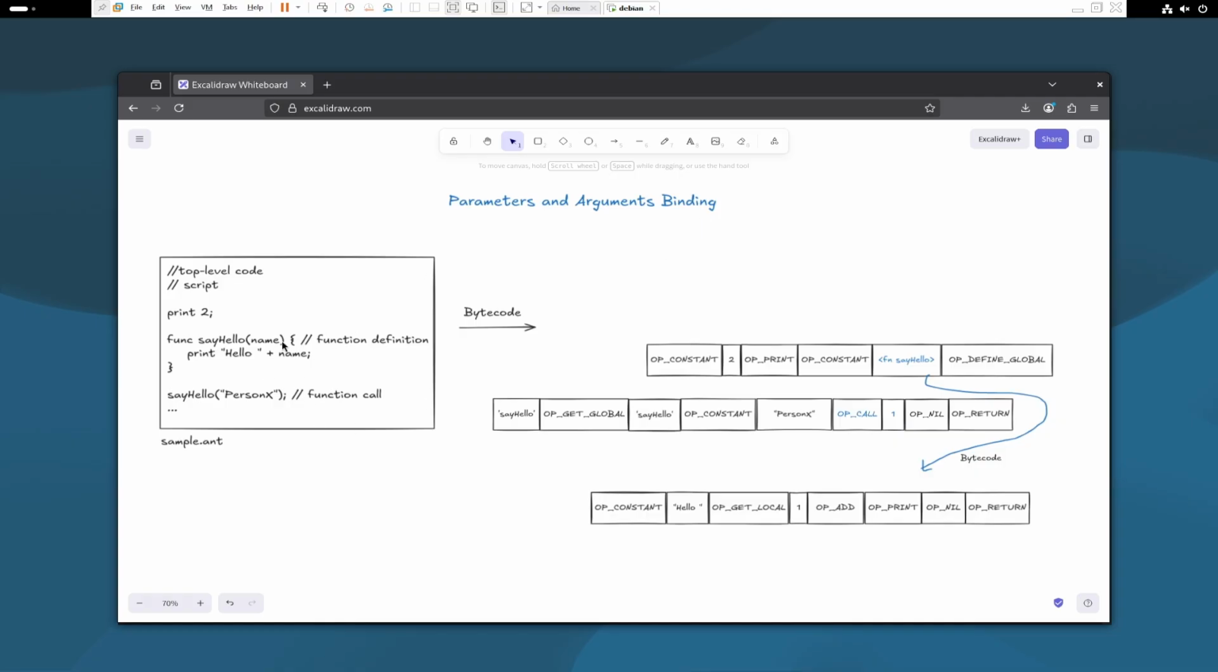We have a simple program that prints true and defines a function that accepts a parameter. Then I will call that function and pass it some argument. So we have say hello, and I will pass that name, and then I will print hello concatenated with that parameter. Then I will call say hello with the argument person x. So the function will print hello person x.